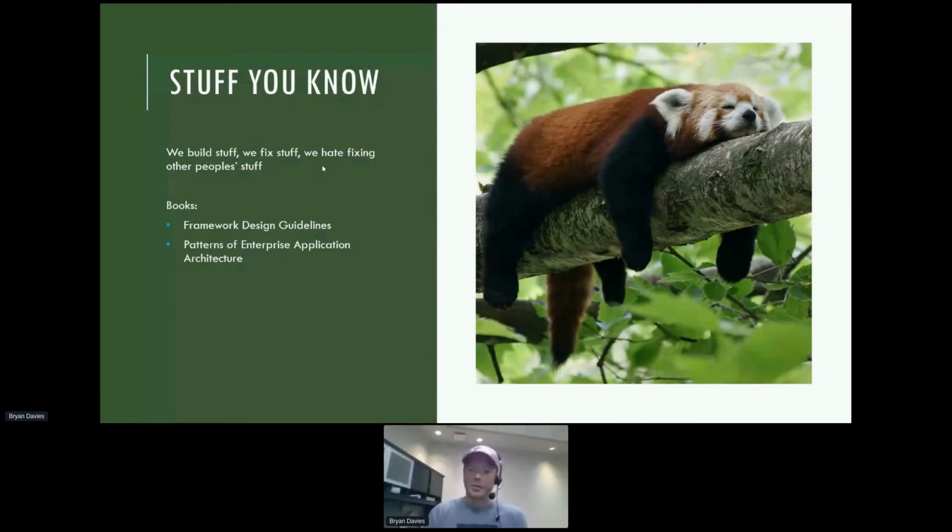There's some really good books on it. Framework Design Guidelines is a great book. It's more .NET focused, but it's still a really, really good book. Patterns of Enterprise Application Architecture, that's a Martin Fowler book. That's another really good one for kind of figuring this stuff out. I highly recommend both those books.